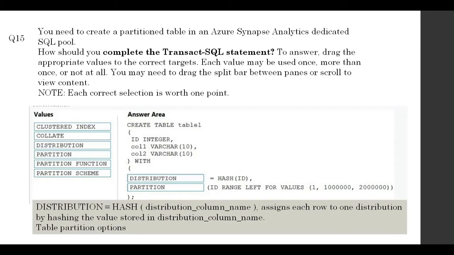To answer this, drag and drop. Okay, so you have some values over here on the left side, and you have to drag and drop them over there. Here it's directly set for distribution, and the partition is the right answer over here. So distribution is equal to hash, which means that it assigns each row to one distribution by hashing the value stored in the distribution column name. And table partition is nothing but partitioning of the data in the table. So this is the right option over here, distribution and partition. Just understand why we are using distribution and partition, based on the syntax and all.